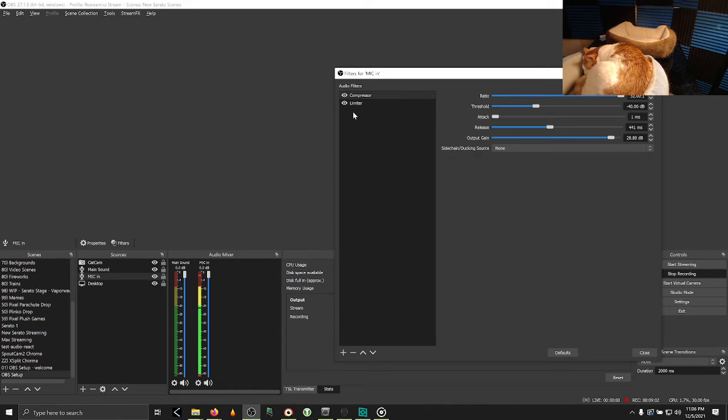the compressor and the limiter is a good way to control the dynamics of your microphone, your input. This is taking longer than I expected.